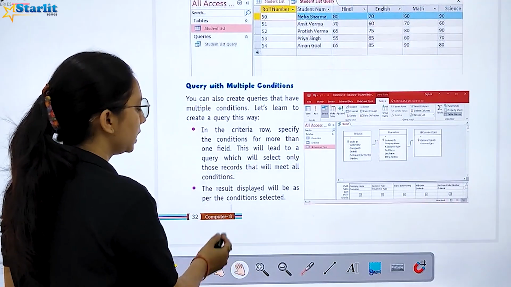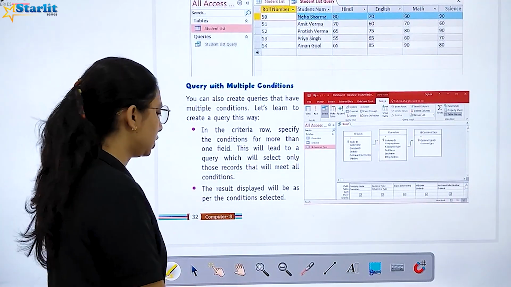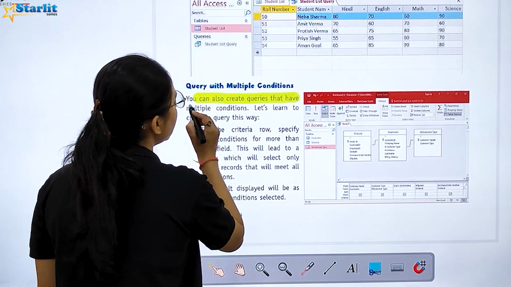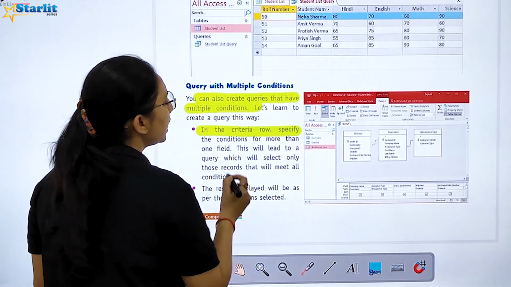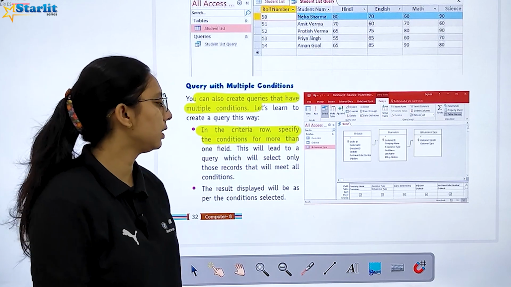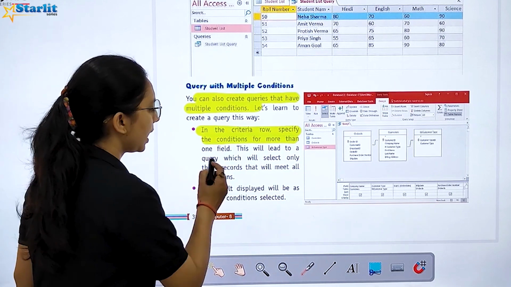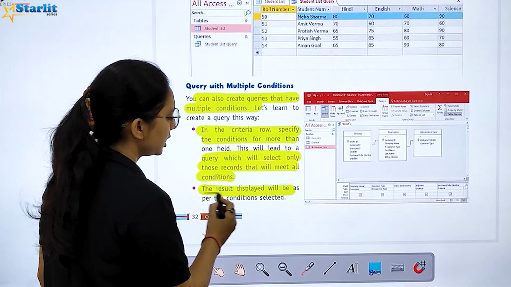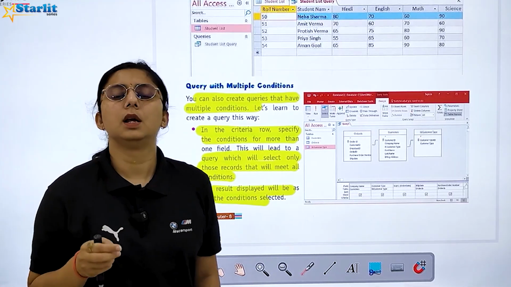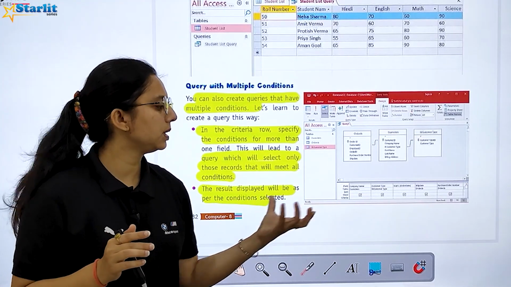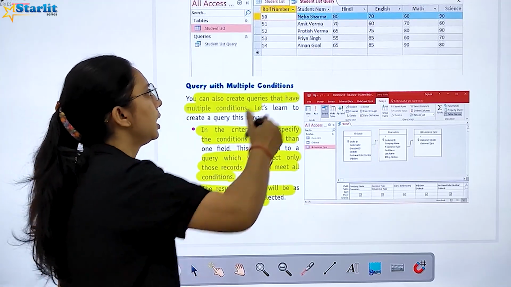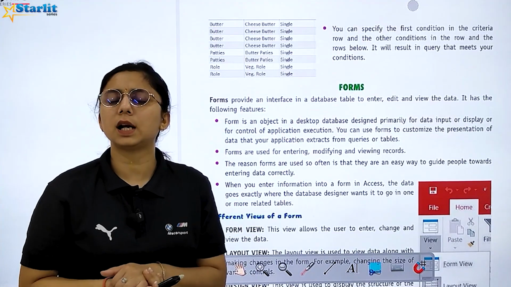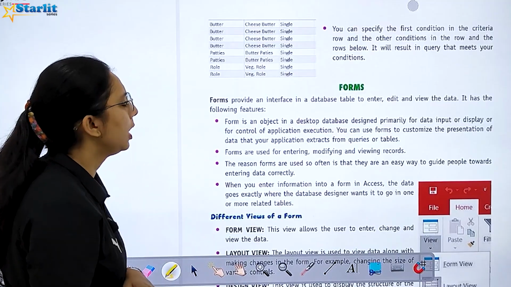Now, query with multiple conditions. अगर आपके पास multiple conditions हैं, so for that you can create queries that have multiple conditions. With the criteria row, specify the conditions for more than one field. इससे क्या होगा, a query which will select only those records that meet all the conditions. The result displayed will be as per the conditions selected. You can specify the first condition in the criteria row. ठीक है, पहली condition.